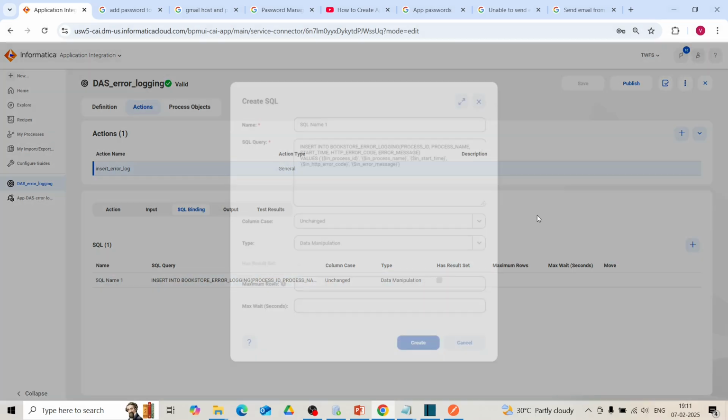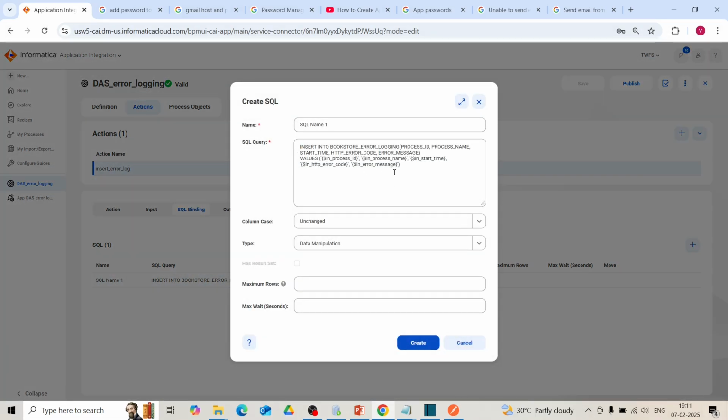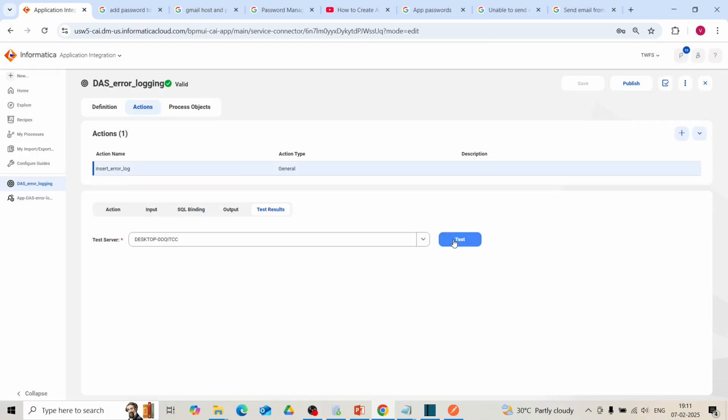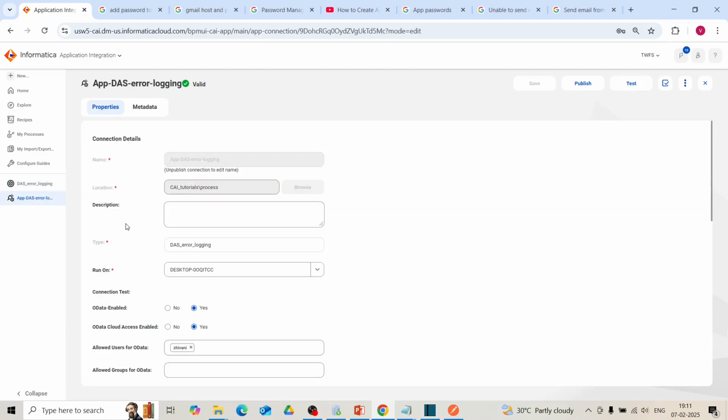If I click on this, you can see this insert query. I will be passing these input fields as parameters to this insert query. Now if you click on test, it will create a record, and I have published it. Now going to the app connector: once the dash connector is successful, I have created an app connector on top of it.